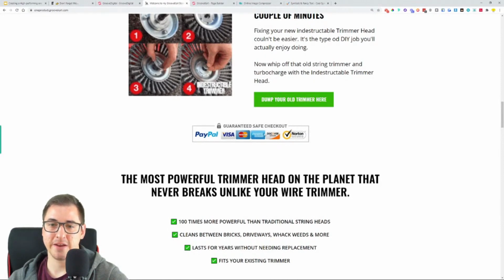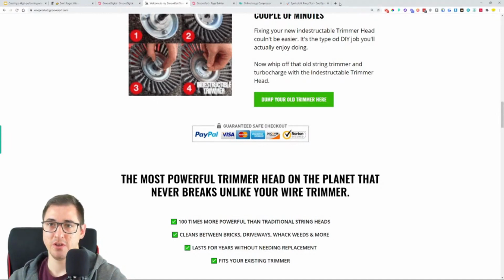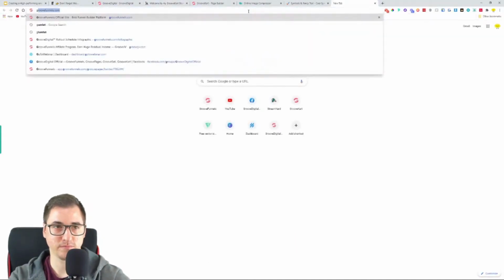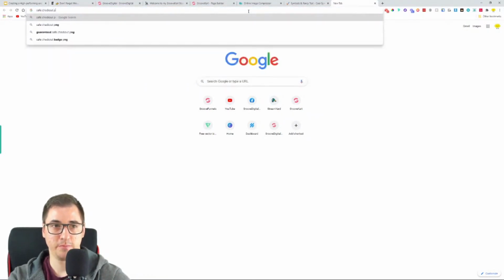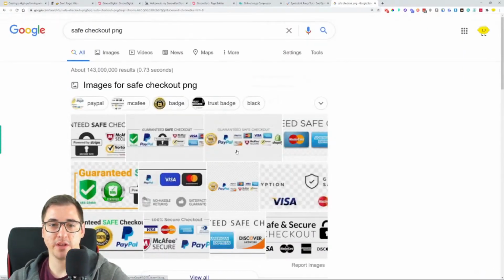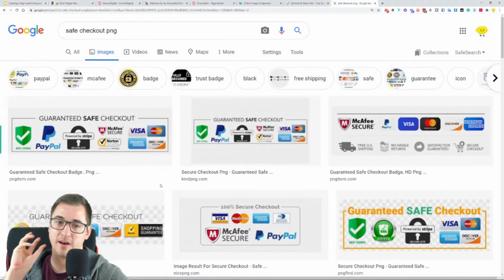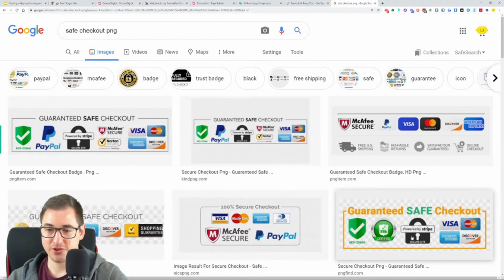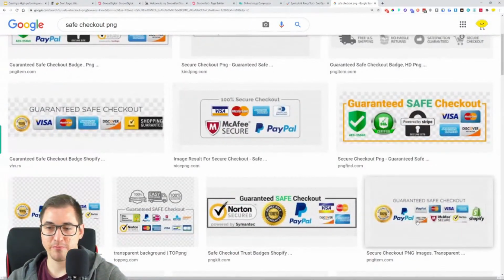This is a guaranteed safe checkout. In case you would like to download these types of illustrations or images, you can just simply go to Google and type in safe checkout PNG. Okay. If you type in safe checkout PNG, you'll get a bunch of these that you could use, and these are already with a transparent background. Okay, so let's just say that I want to use a different one. Let's just use this. This looks great. As you can see, it is a transparent background.